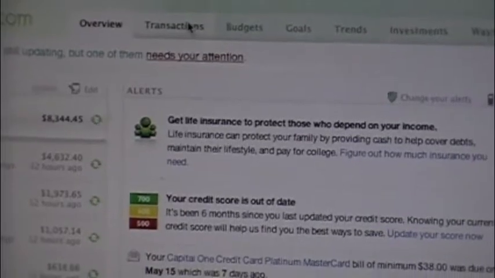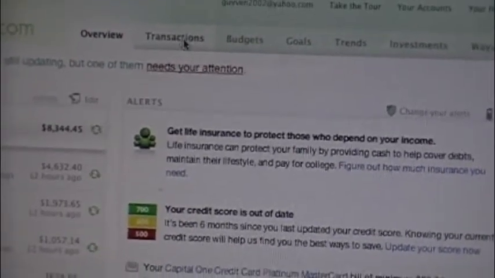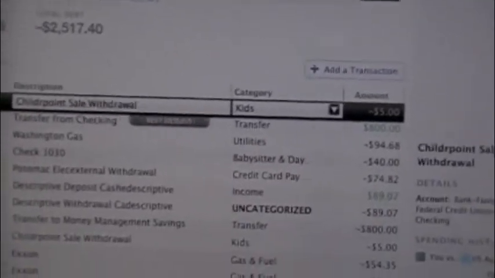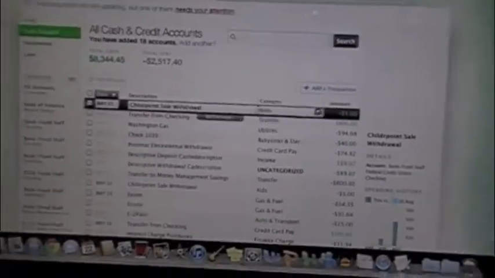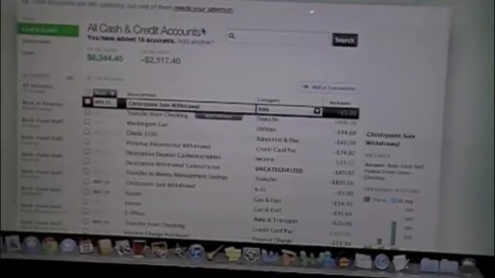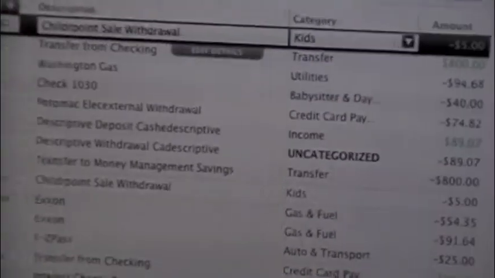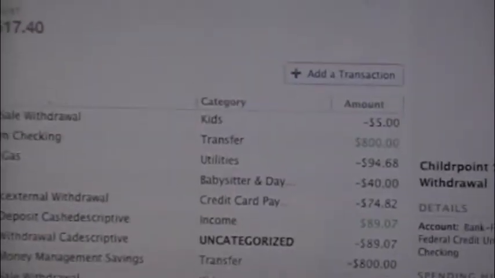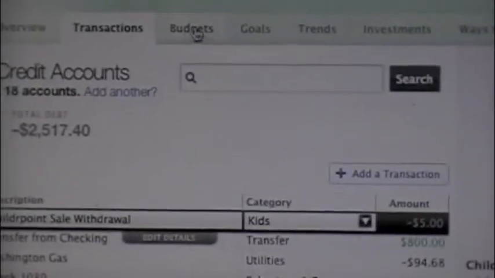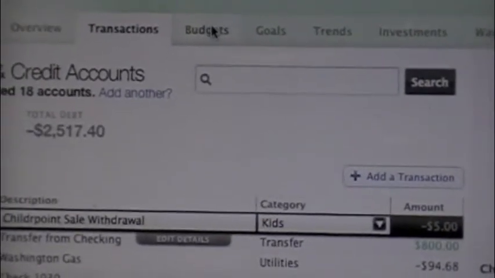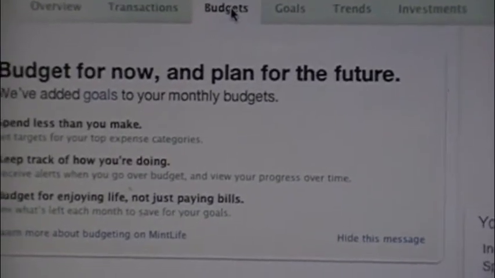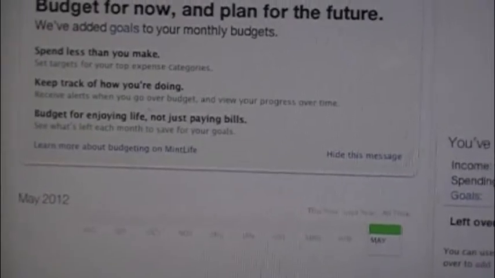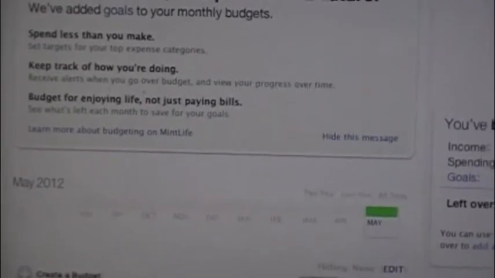If I go to transactions, for example, give it a second to load. Here you will see all the transactions that I had in the month of May on my checking account. These are the transactions and these are the amounts. In this tab here is my budget. This is where I put all my budget for the month of May, and every month is pretty much the same thing.